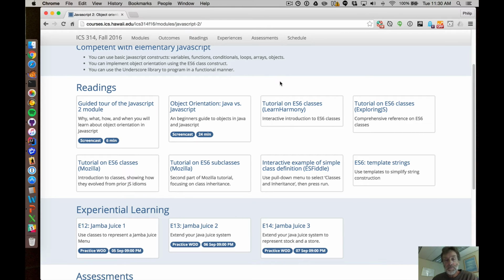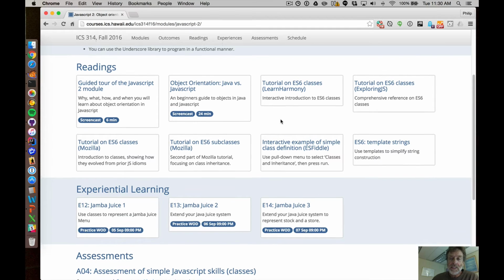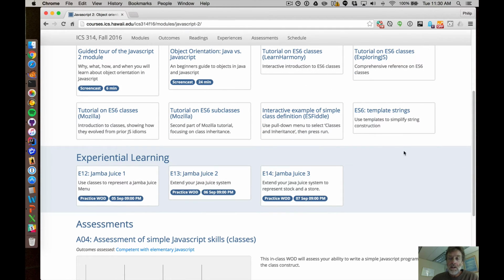I provide you a bunch of links to online tutorials that help you get comfortable with the syntax and building simple classes. I also provide a link to a reading about template strings in ES6, the modern version of JavaScript, which just helps you create strings that include variable values much more easily than concatenation. So that's good to know about.